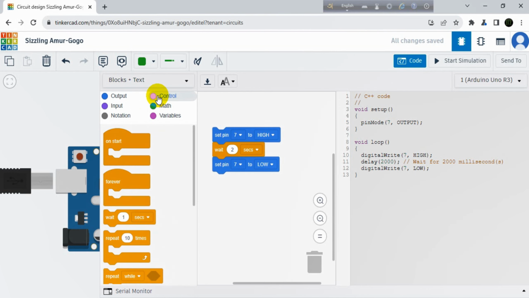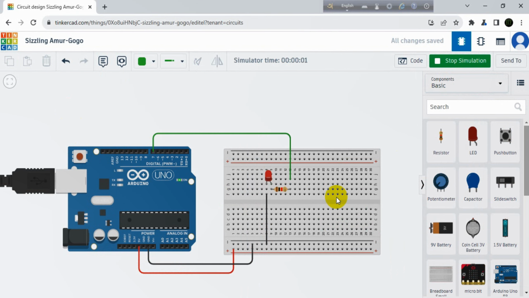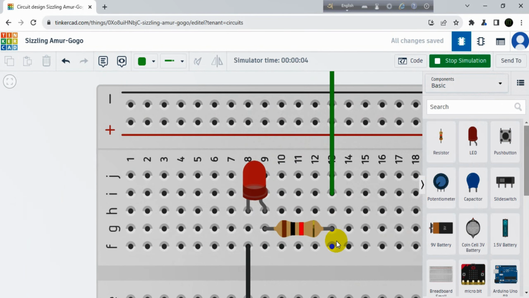For that, again we need to go to control and just drag this wait block here. Now we can put 2 here, and you can see 2 seconds light on and 2 seconds light off. That is how we are programming our simple code here. Now let's start the simulation again, and this time you will see this LED blinking. I hope you can see this one. Let me just zoom in a bit. See, this is blinking after 2 seconds, right?